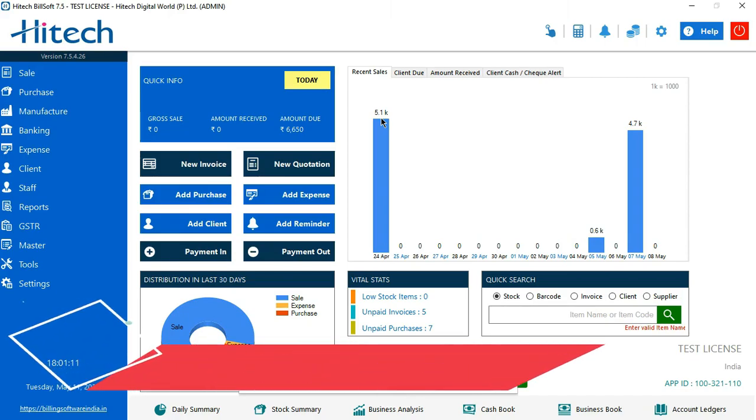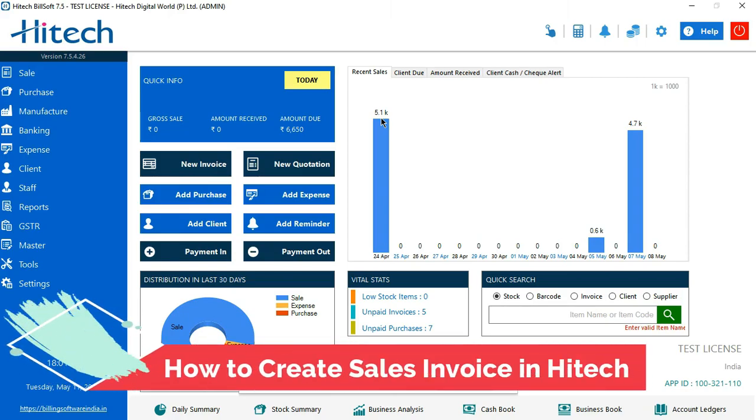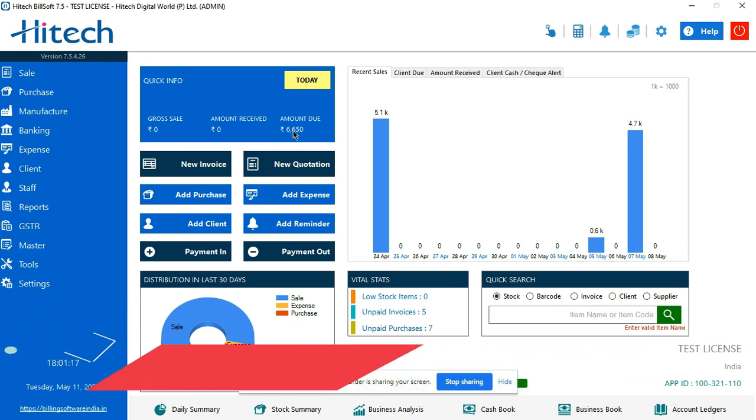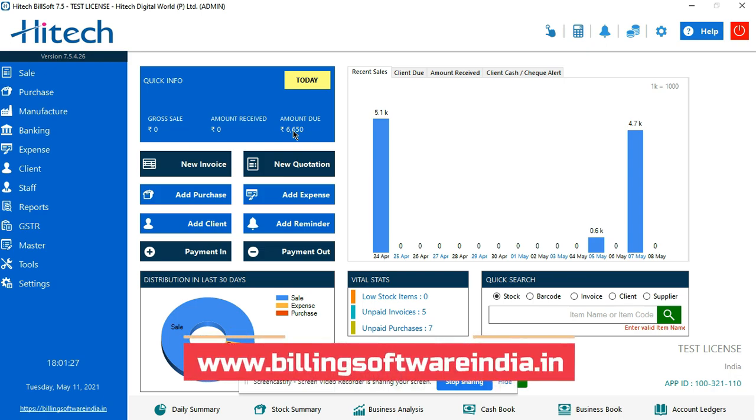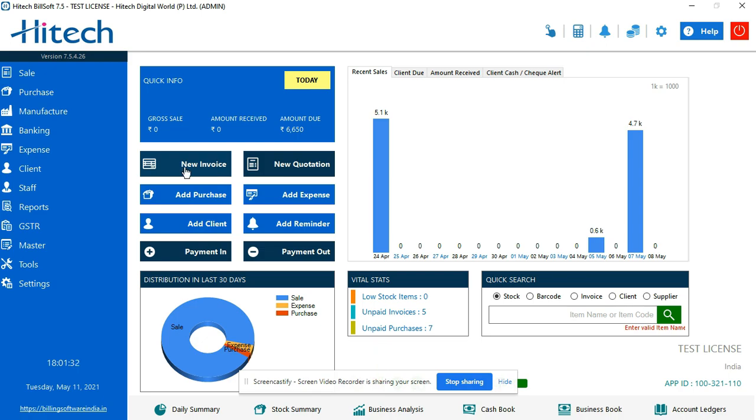Hello and welcome back. Today we are going to create a new invoice. Firstly, the screen you can see right now is called the dashboard. And for creating any other document, you need to first add a product, which you have already seen in our previous video. So to create an invoice, our dashboard has a shortcut, which is this.